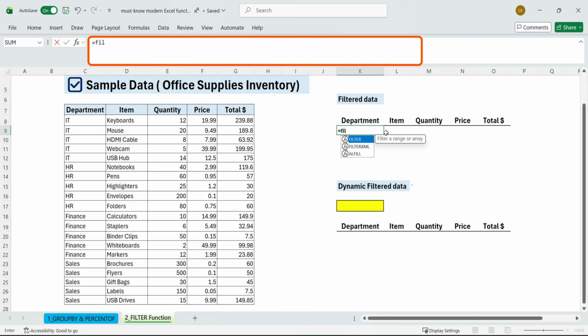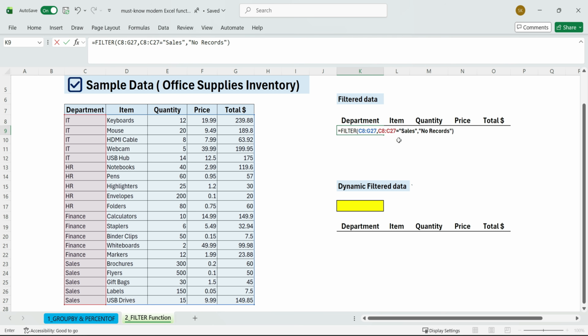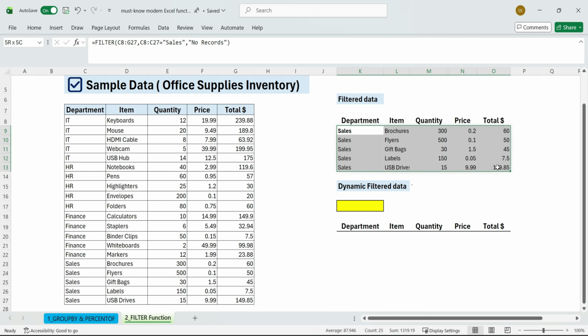Suppose we want to extract only the sales department's data from this table. The first argument is the array. That's the entire table. Next, specify the include argument, a logical test that tells Excel which rows to return. In this case, department equals sales. And finally, the if_empty argument lets me return a custom message if no rows match the criteria. For example, we can return no records, close the parentheses, and FILTER gives me only the sales department's data.